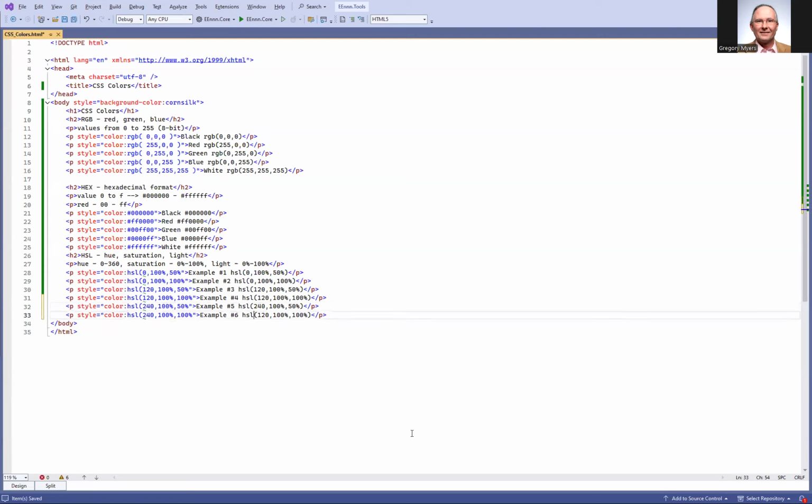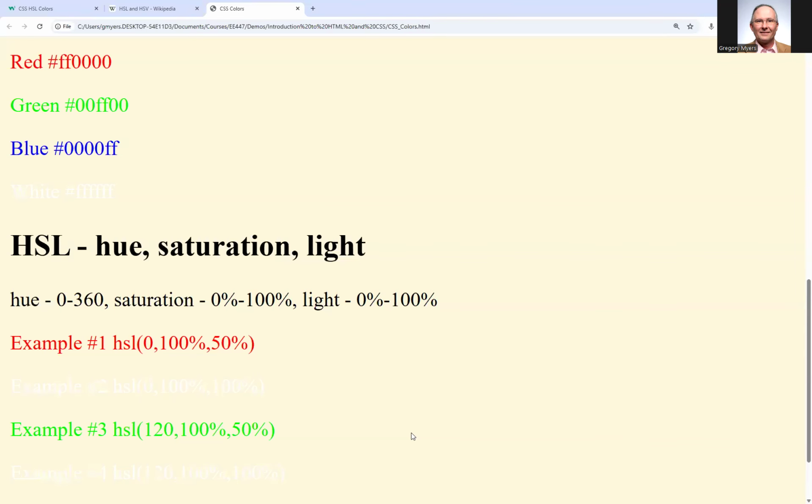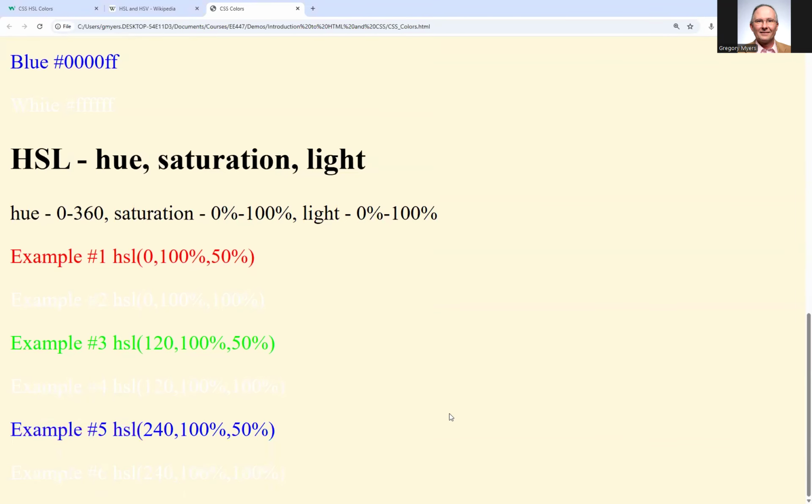And then if you've been following along, you can probably guess that for the 6th example, we are in fact going to get white again. And sure enough, if we come out here and we refresh this, there we go. Our 5th example is blue, and essentially it's the same blue that we saw in our earlier examples for RGB and for HEX.